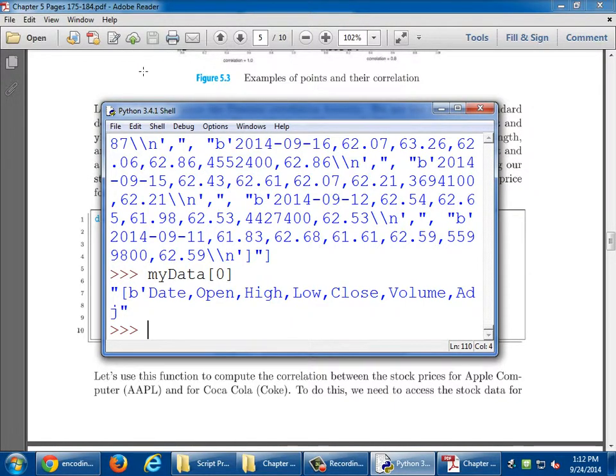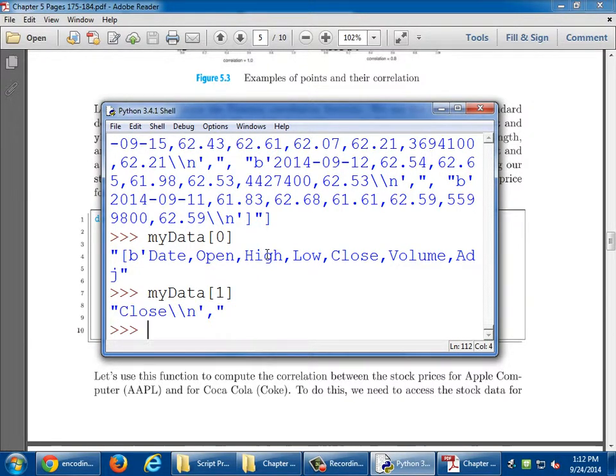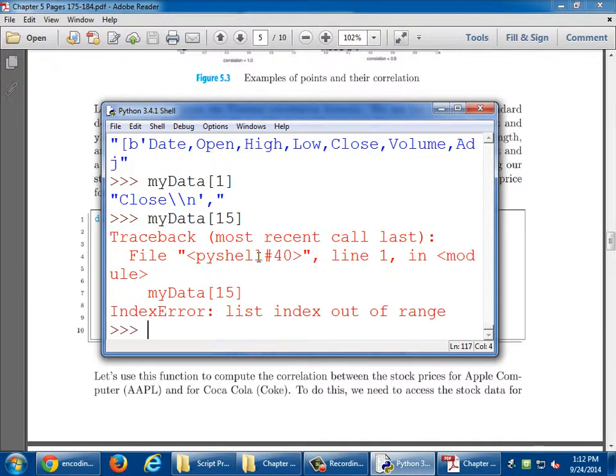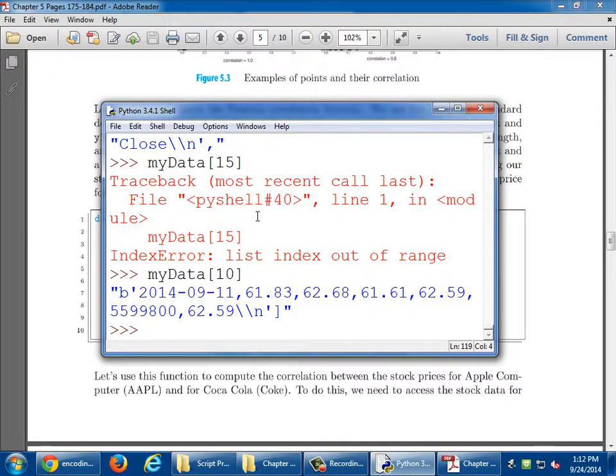That showed the first element in the list. Then if I did this, it shows the next. Oh, how many's in there? It's not 15, obviously. How about 10? Okay, there's 10 of them in there.